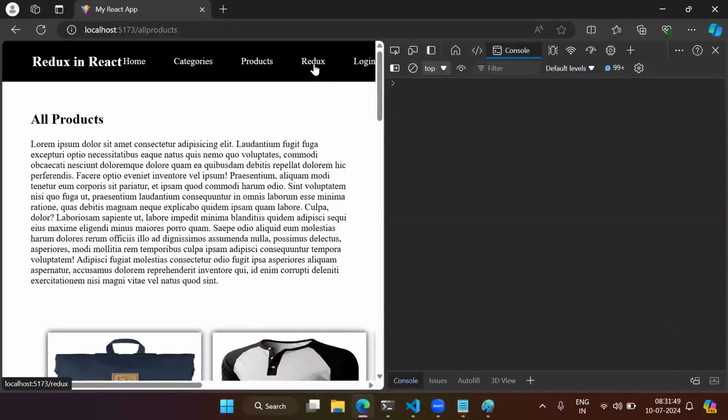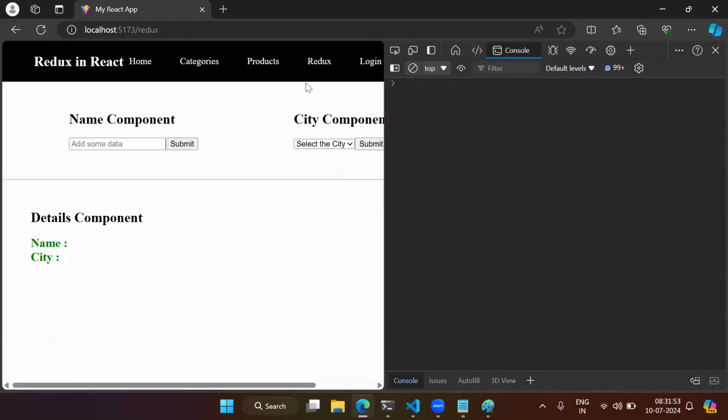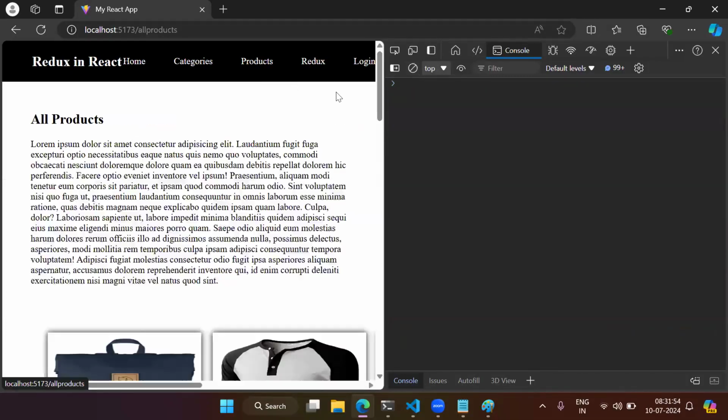Now I will click on Redux. There, clear it. Now again I will visit products. Now see, there is no "executed" here. It means we are not calling the getProducts function. And if we are not calling the getProducts function, a request will not go to the server. But still, we are able to get our data here.